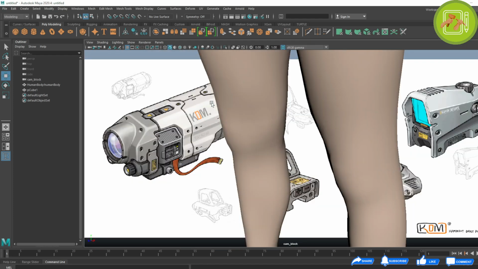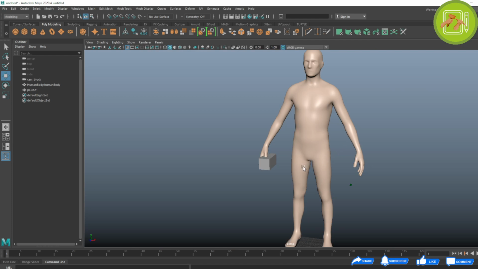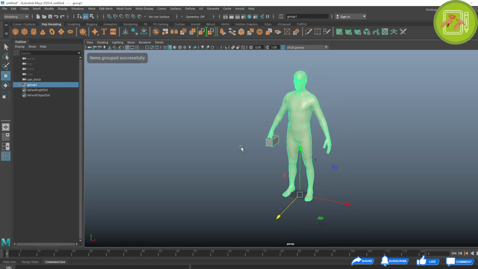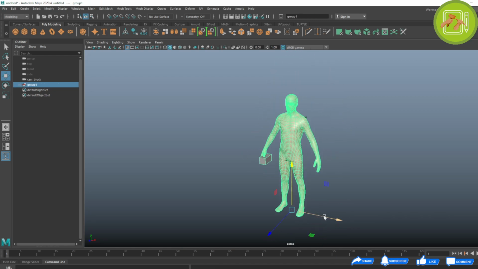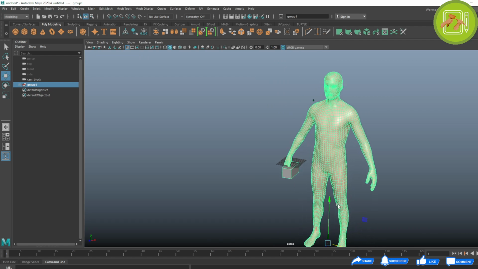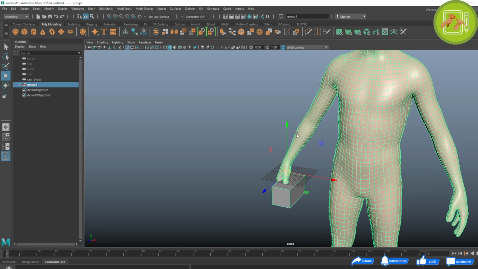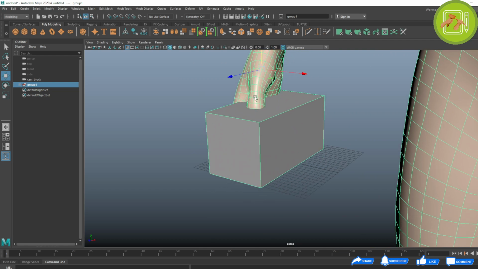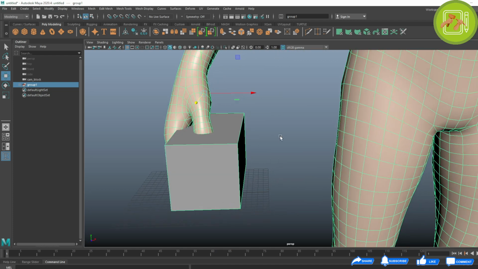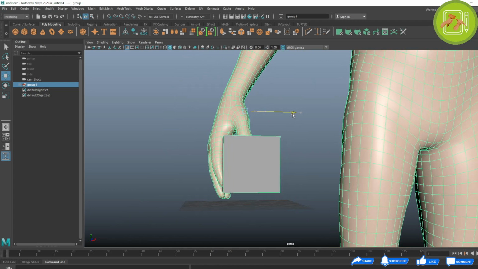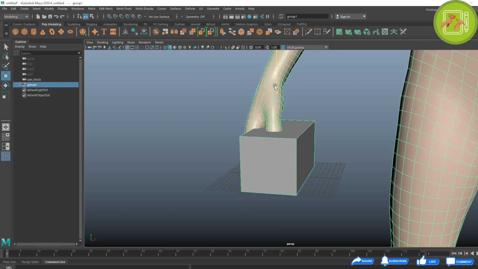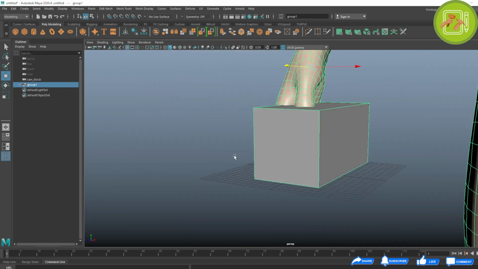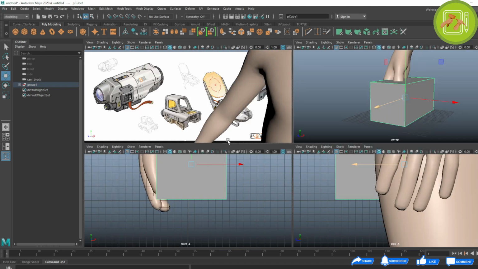And now I will group it and I will try to bring this guy on the top of the grid. My model should be sitting above the grid. So I'm just trying to block it. So these are the pre-steps that we need to do before we start the actual modeling.